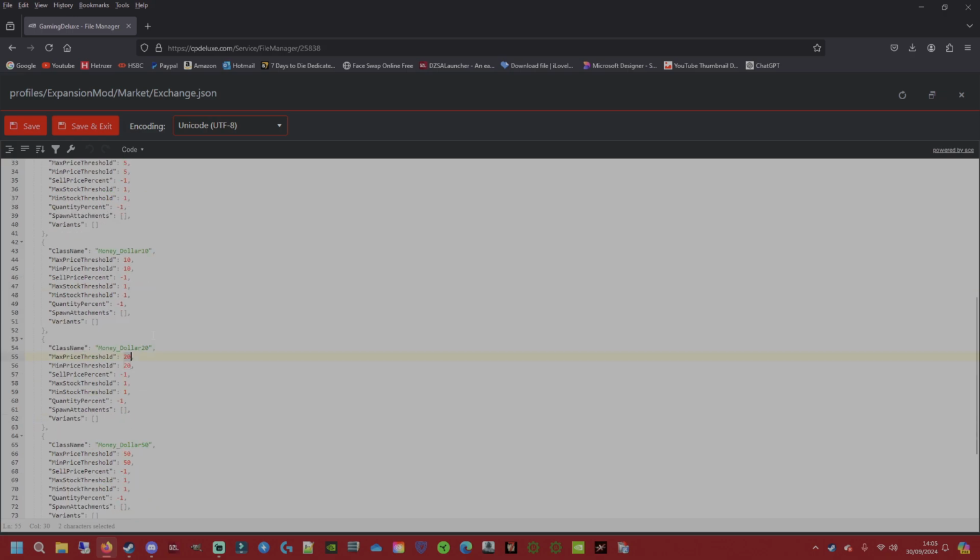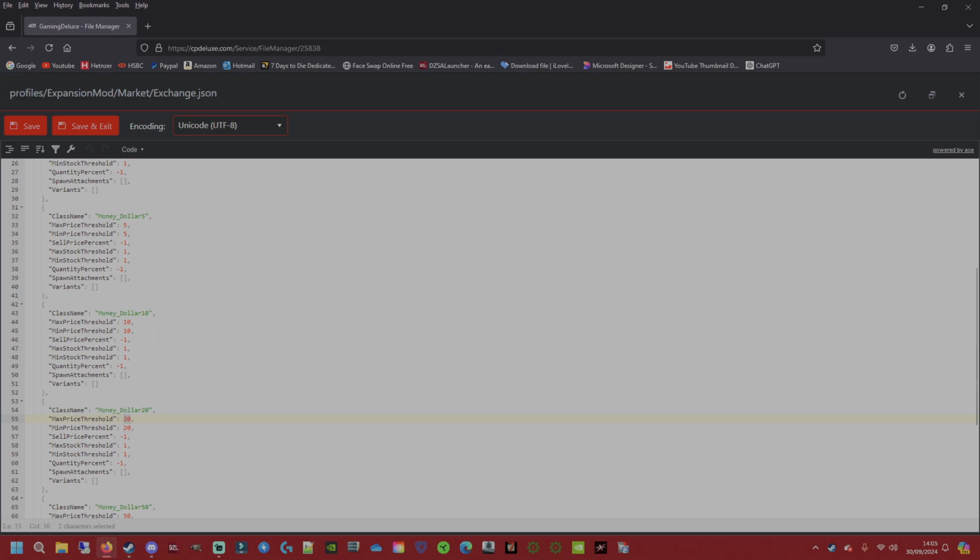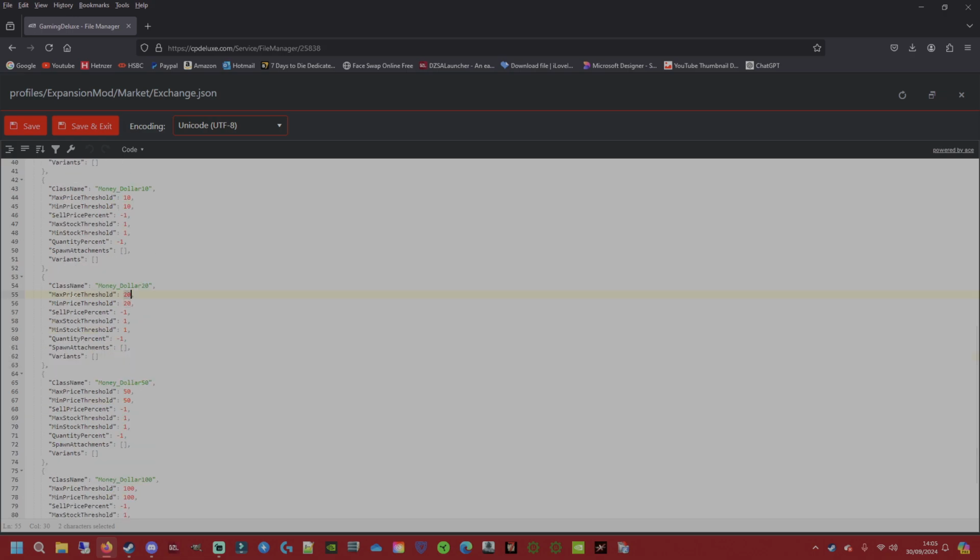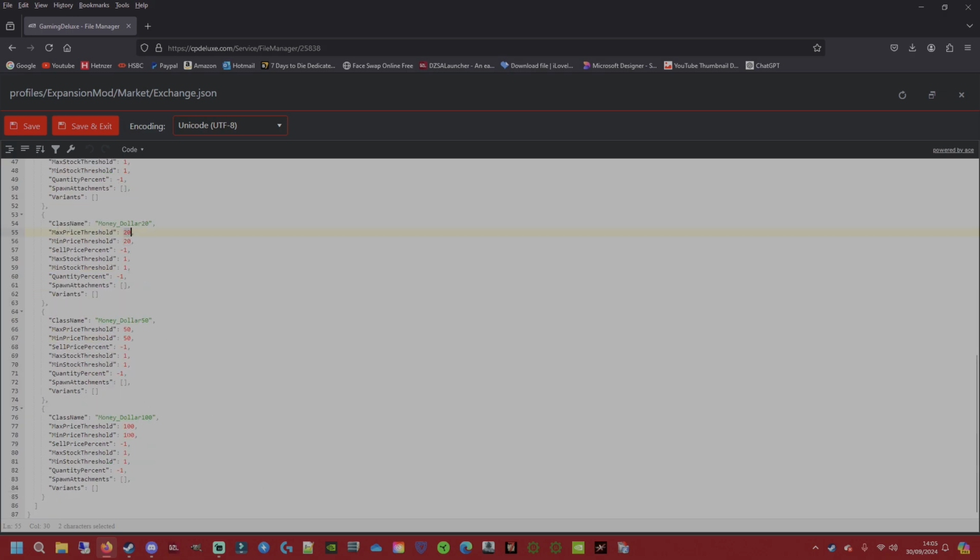And the reason why I mention that is because you can also use things like coins, gold bars, nuggets, like bitcoins. You can actually use them as currency, and you would just input them in here the same way, but you would just need to obviously set how much they're worth.